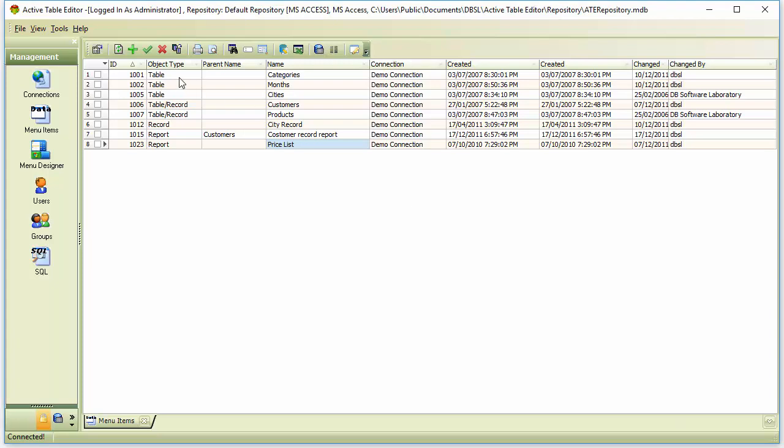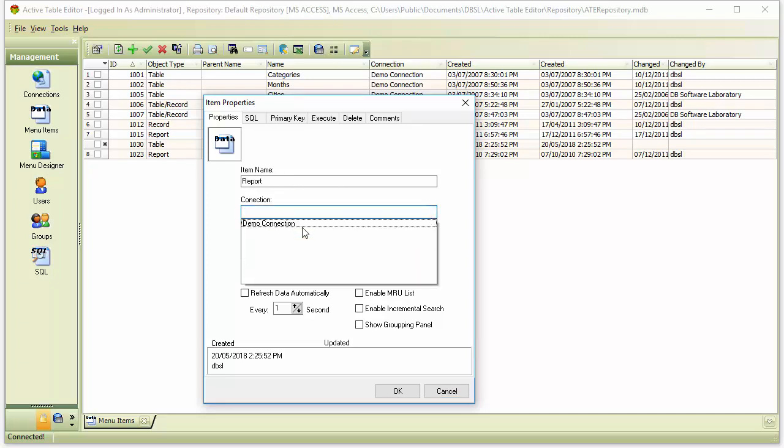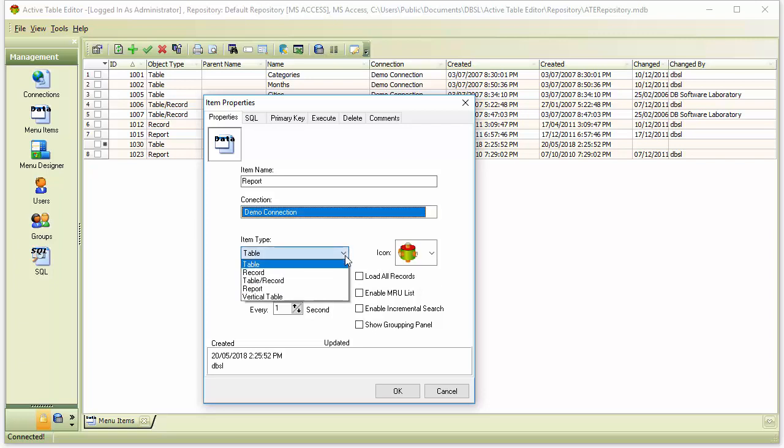Hello. This tutorial is dedicated to creating reports. Let us start by creating a new menu item. We will call it Report. Setting item type to Report.